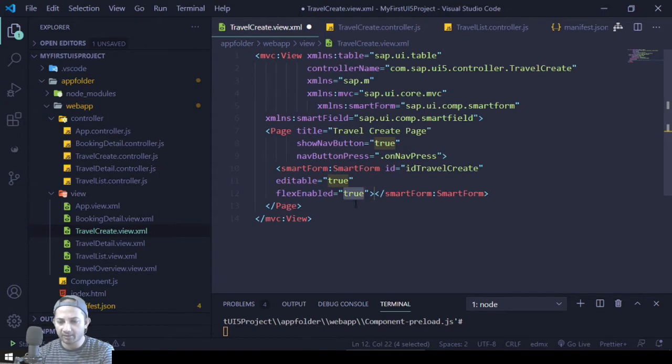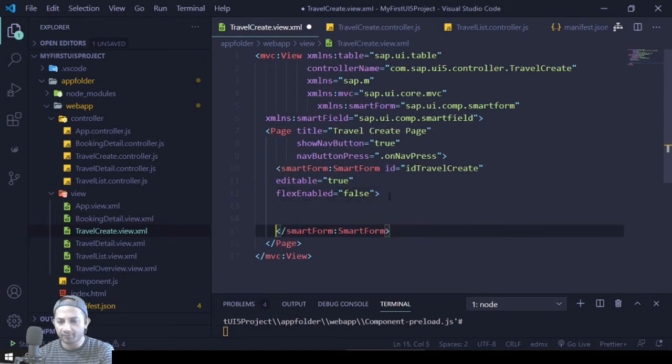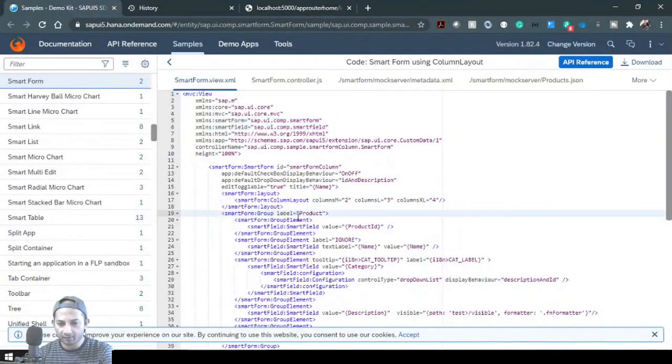Flexible, let it make it false. Okay, so now we are good with the smart form part. What next? We need some sort of group element, but before the group element we need basically something hierarchical, kind of concepts we have to build.